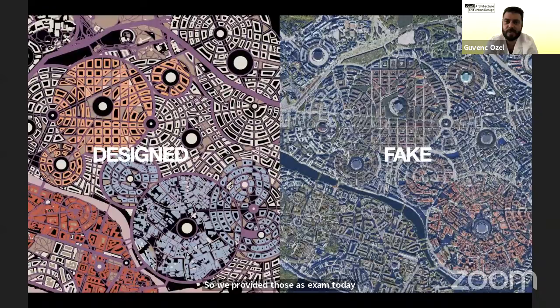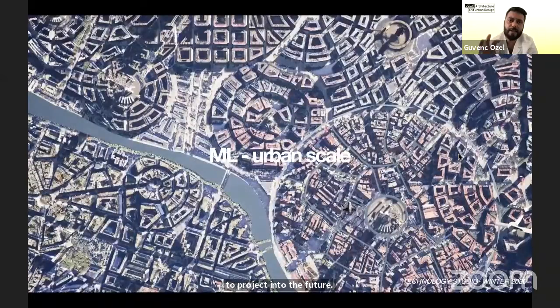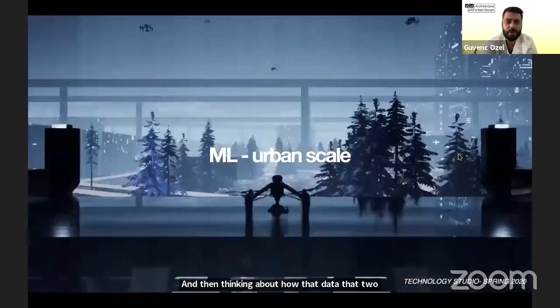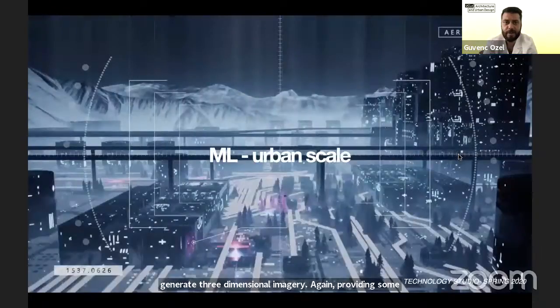They create, I would say, fictional narratives, but they are less fiction in the sense that they take into consideration different kinds of realities to project into the future. And then thinking about how that data, that two-dimensional data, could be used as a template to generate three-dimensional imagery. Again, providing some context from our previous work at UCLA.